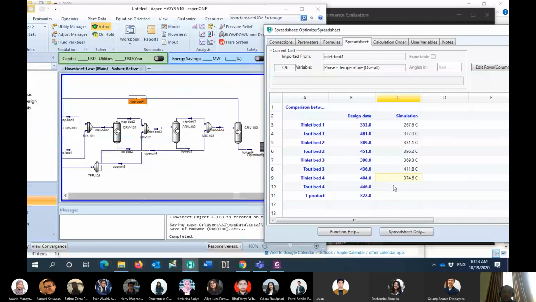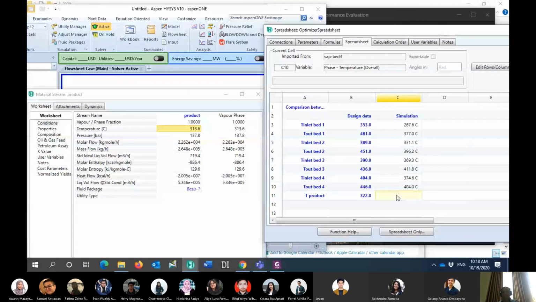And this one is for the product temperature. Okay, and then I will say this is the absolute delta. Delta means the difference between the design data and my simulation data.